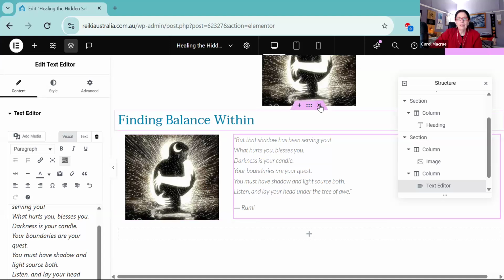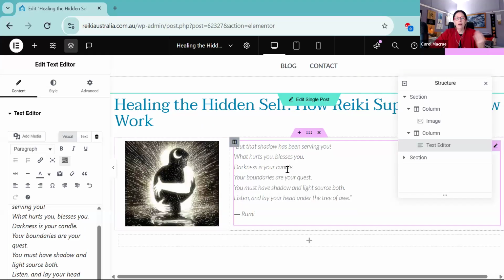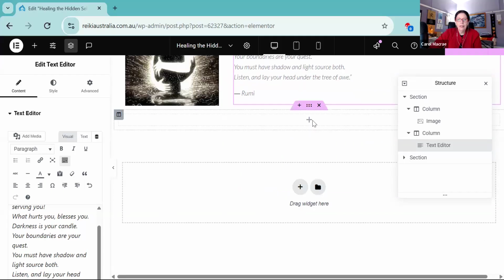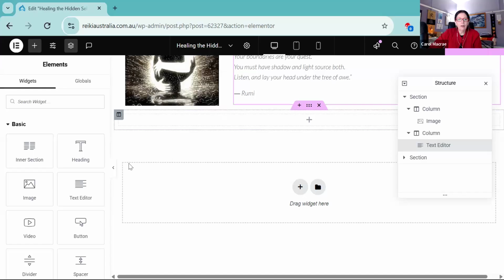And I can take this away and I can take this away, because where I put the heading on the front page of this, it now comes automatically onto that page. So this is where I'm going to put the rest of the article. Again, I hit the plus, I go to text editor and drag that across.